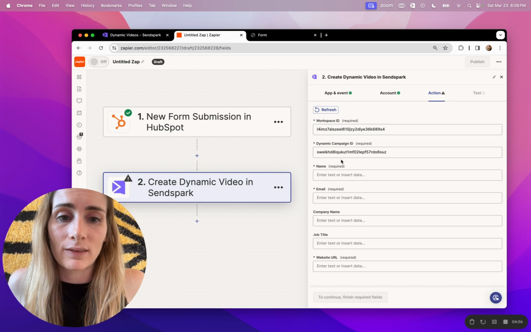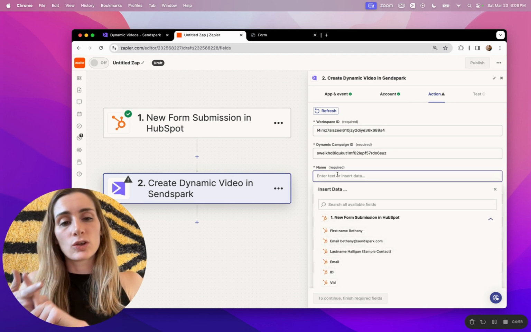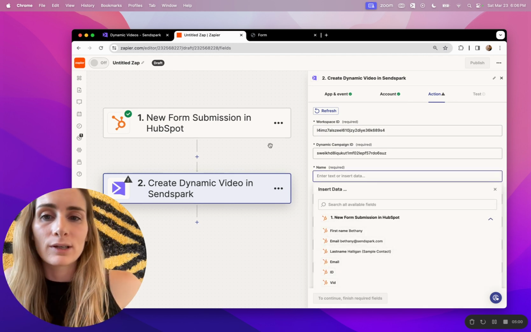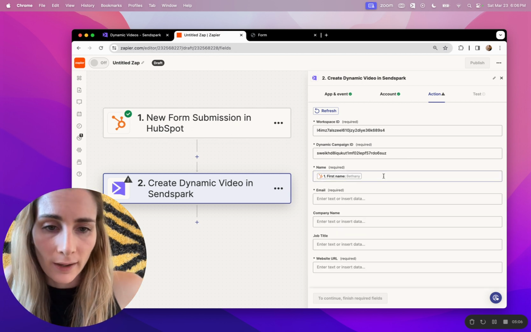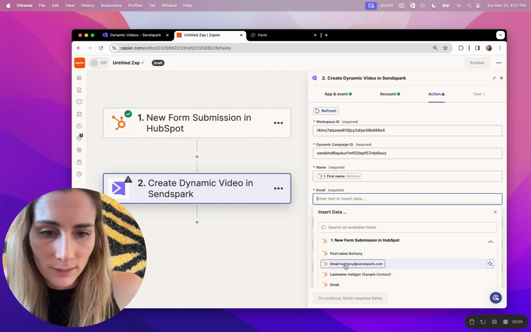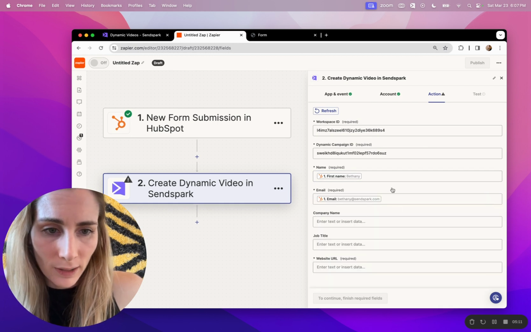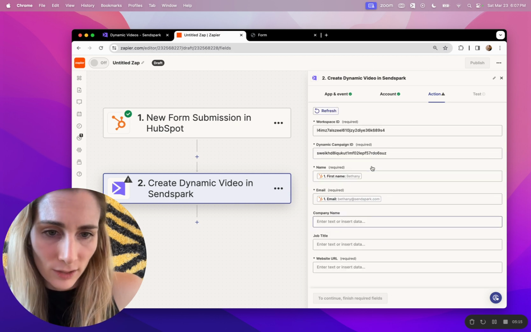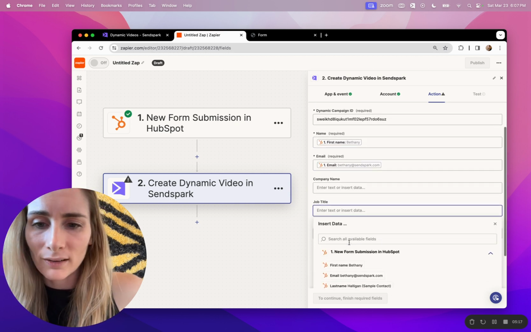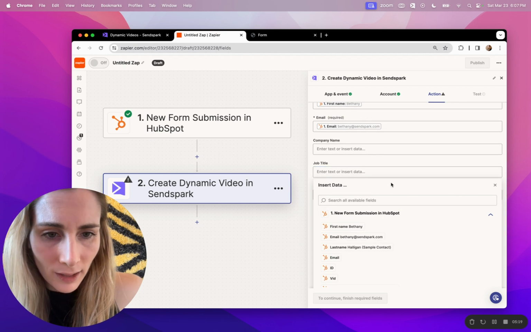And what we can do setting this up in Zapier is actually use the information that we got from the previous step in Zapier. So we'll look, we have that form submission, first name, Bethany. Great. Email, this should be the email here from HubSpot. Company name, that's not something I was asking for. It's not required, so we'll skip it. Same with job title, optional, we'll skip it.